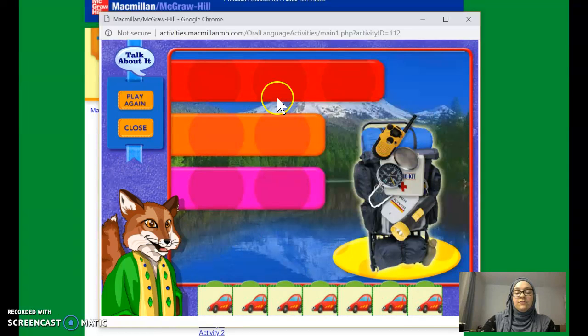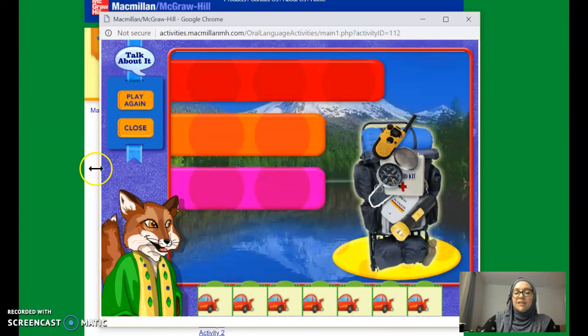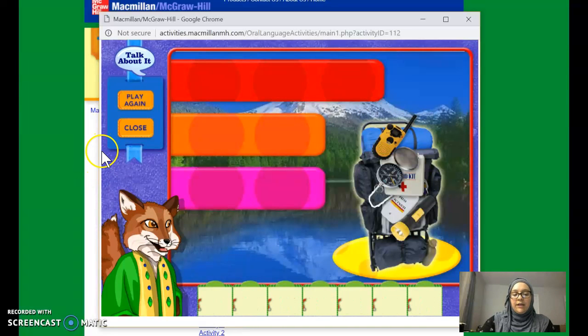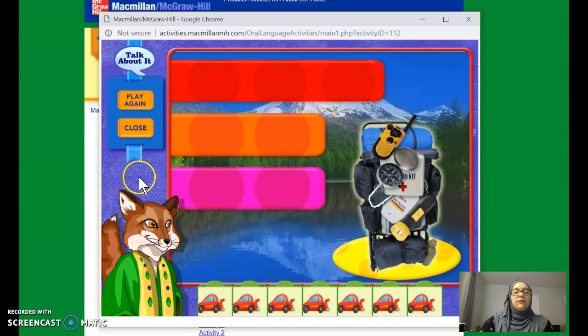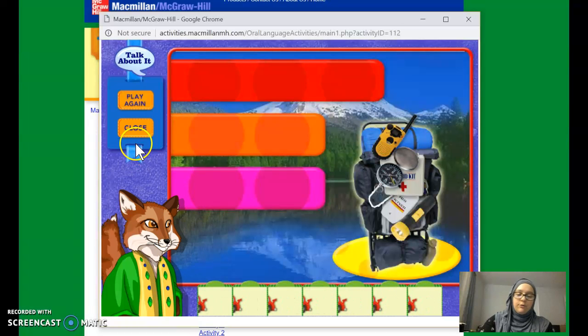And that's the end of this lesson. We've got some other activities that we're going to do later this week. But for today, that's what we're going to do. Now let's move on to our next vocabulary lesson.